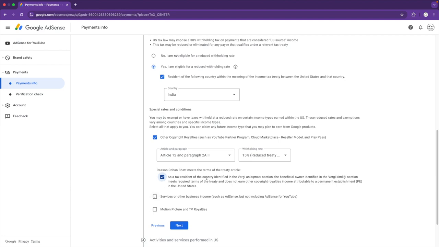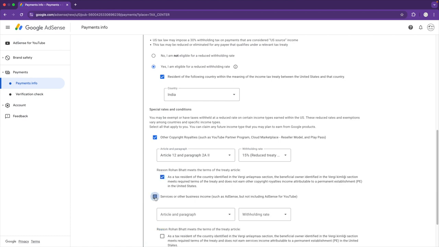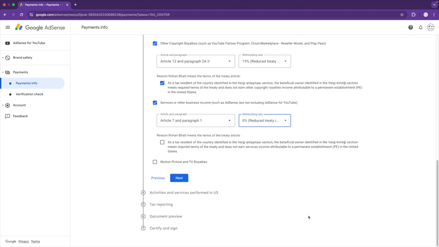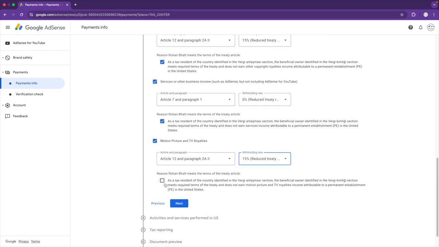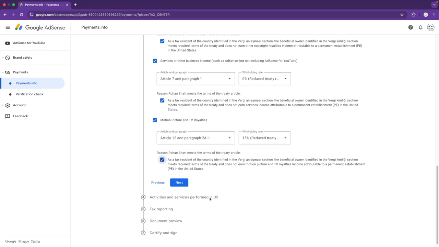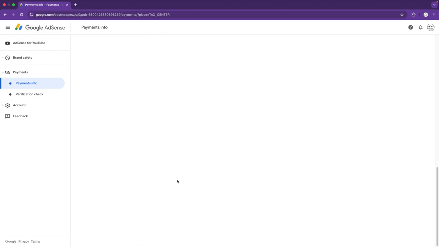As a tax resident of the country identified by this section. Next, services or other business income, you can click again. Article 7, paragraph 1. Withholding rate, you put in 0. And reason, Rohan Bhatt meets the term of treaty. Motion pictures and TV royalties, here you click this one also and you select 15% again. Then you click this and then you click next.